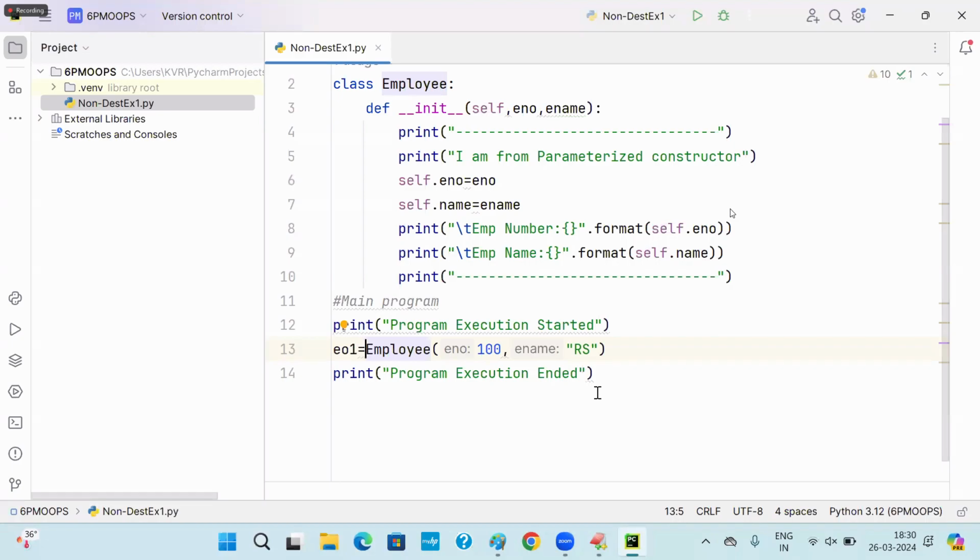Constructor called by whom? PVM. Destructor called by whom? Garbage collector. Compulsory question. Program execution started.